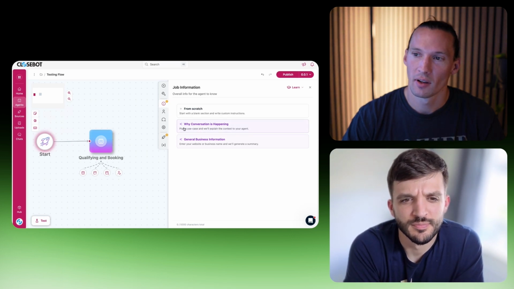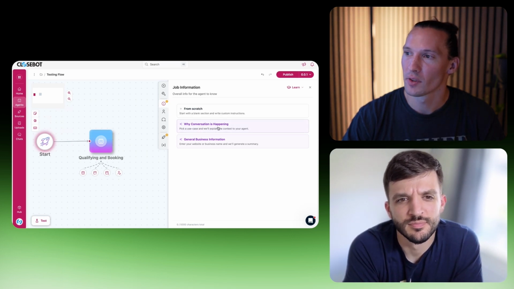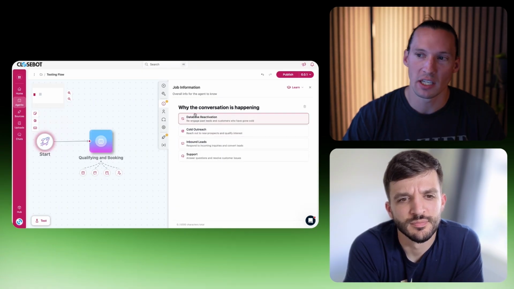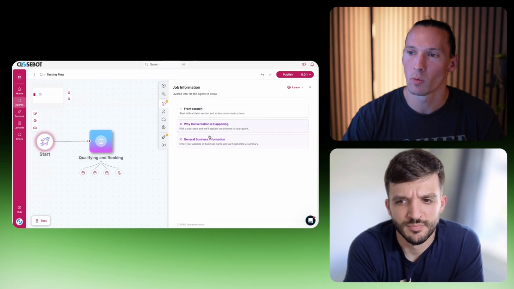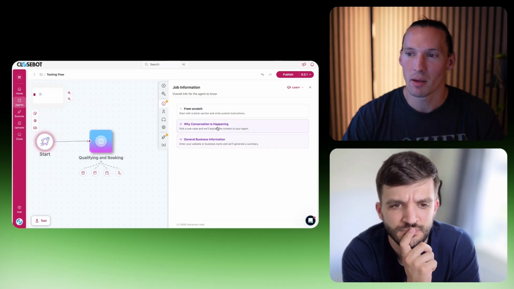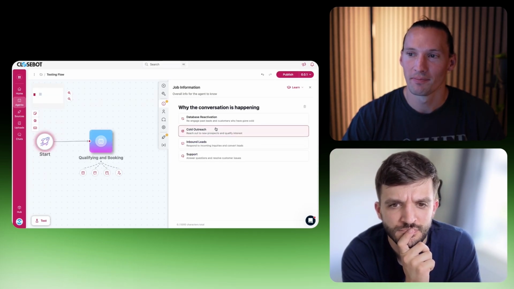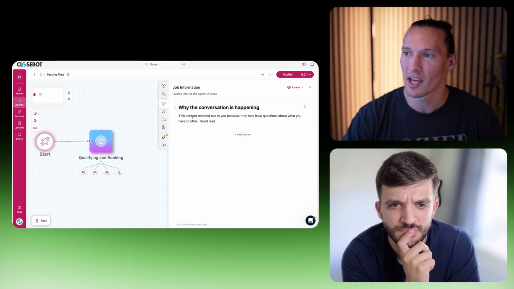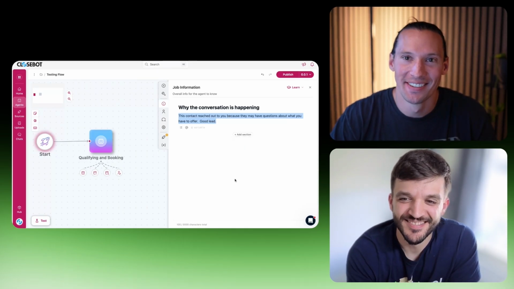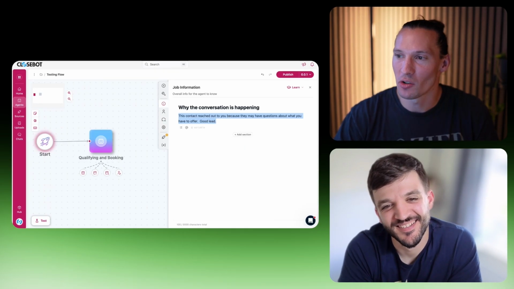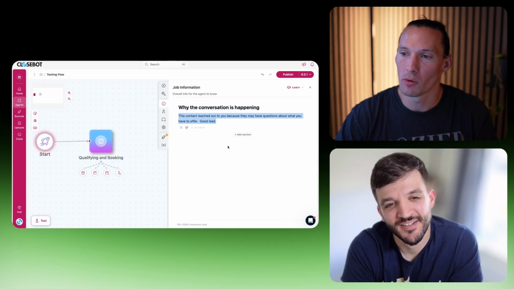Okay. I like to use that one. You can create these from scratch too, similarly, but we give you a couple starting points. Why the conversation's happening. Maybe these are all inbound leads. So it helps for it to know this contact reached out to you because they may have questions about what you have to offer. Good lead. Anything helps. And then let's go ahead and create another section, general business information.